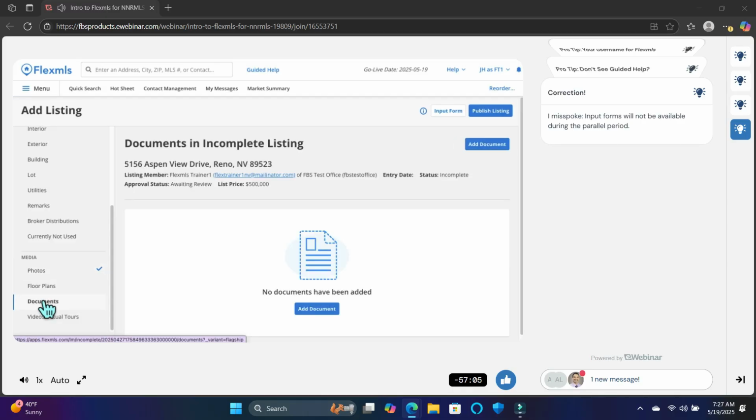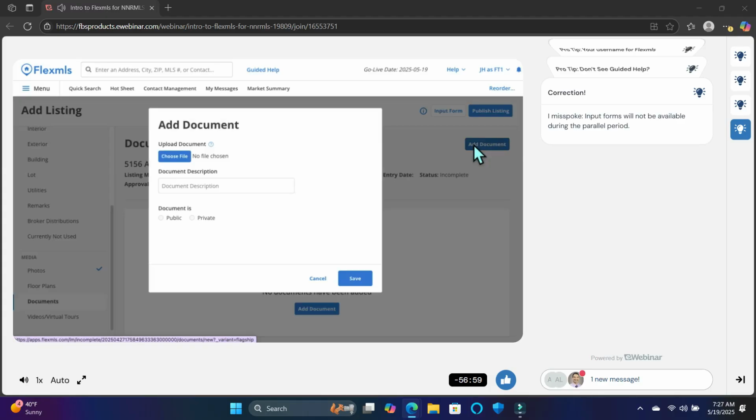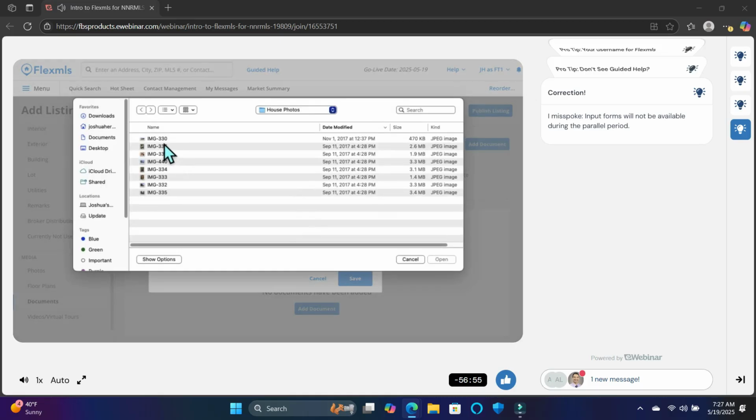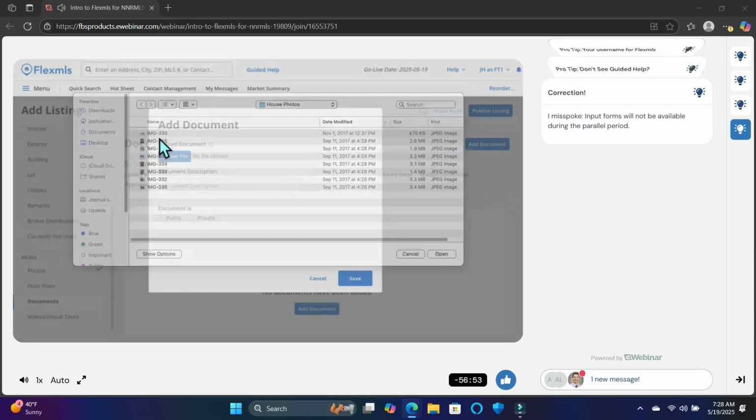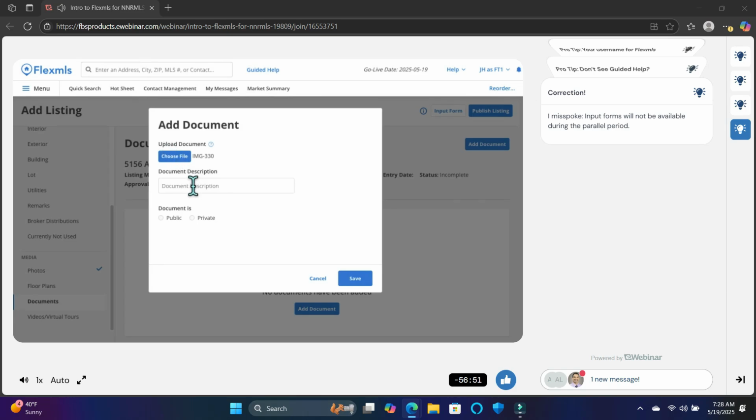One thing I'll point out here for documents, when you come in and add documents, I'll click on Add Document, and I choose a file for the document. I don't have any PDFs available right now. I'm just going to grab an image. And I can come in here and select this. Maybe it's a lead-based paint disclosure I've added.